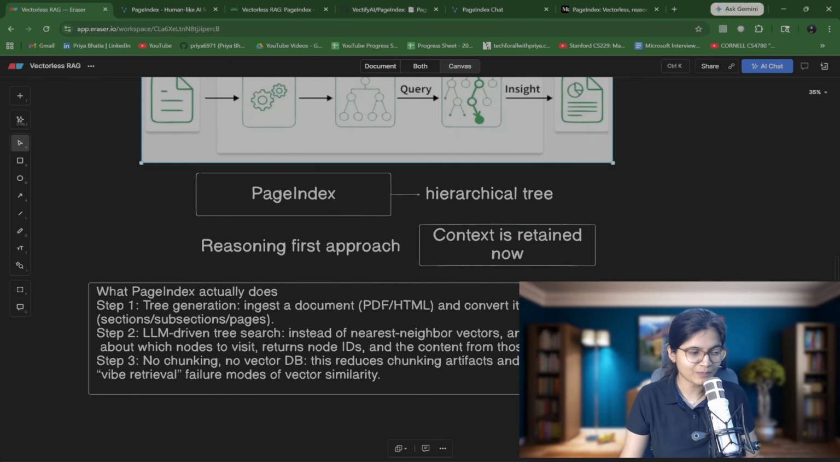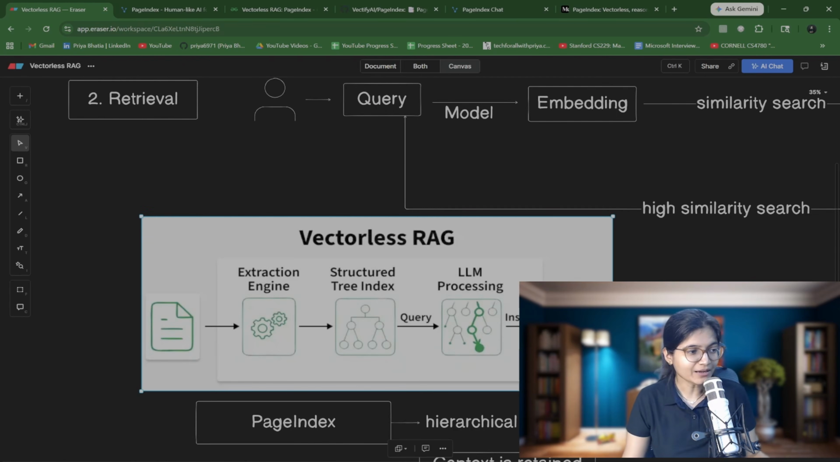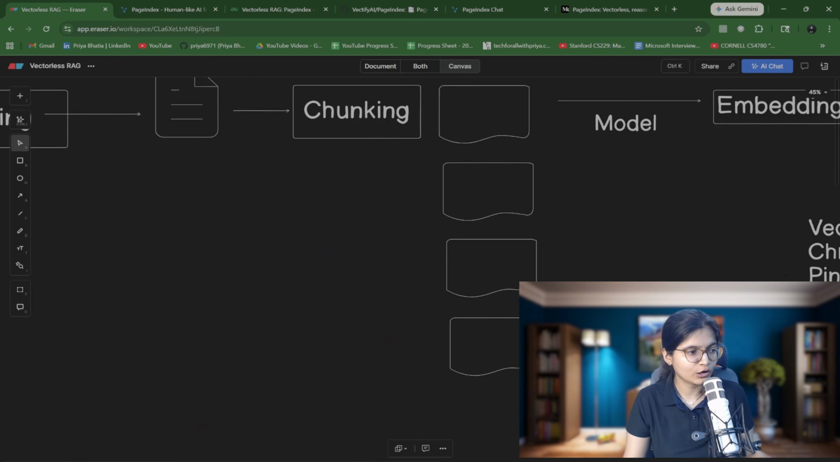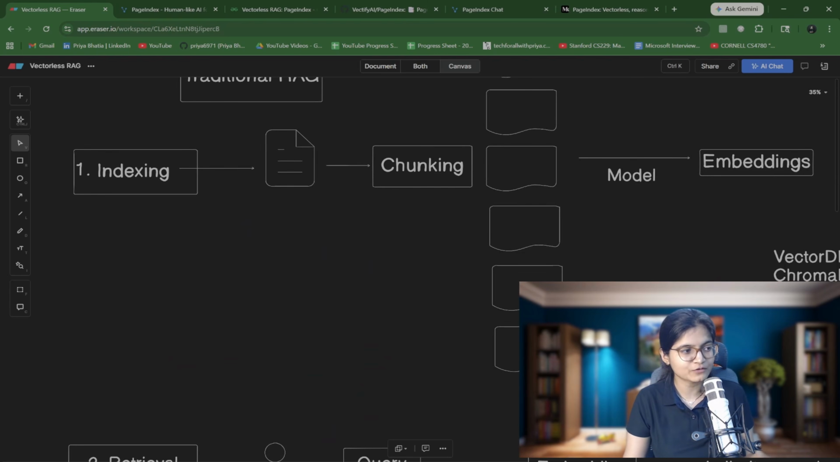Today we are learning about this page index. Maybe in future, after a few months, I might create a new video where I'll talk about how this became traditional. So it's very important that you try to understand all of these things in a great way, because foundations will always be helpful for you to understand these advanced things.